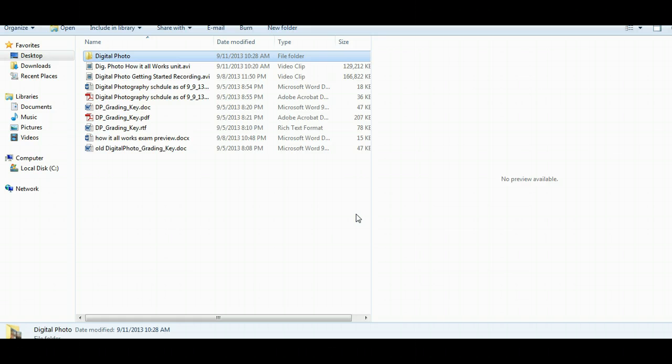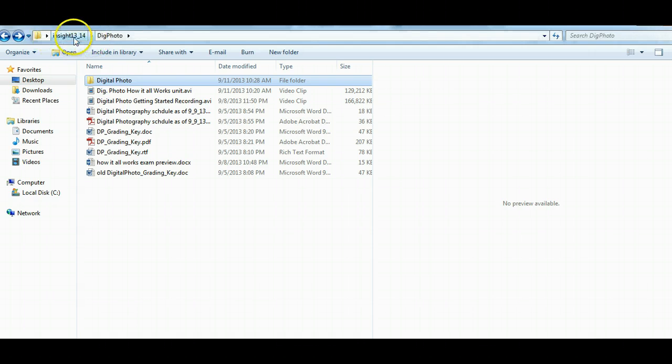Now, your machine is probably set up differently, but if you look at mine, right at the top of my screen, I have a folder called Insight 1314. Then I have a folder called Digital Photo, or Dig Photo, and that's where I keep all my work. For you, you're going to probably have a folder called Dig Photo, and then you'll have folders for each of the different units we have. But what I want to do is show you how you're going to zip your work.